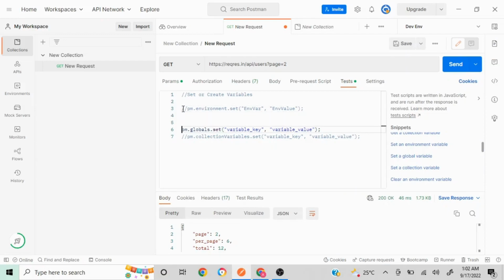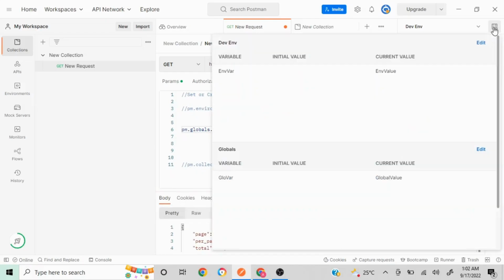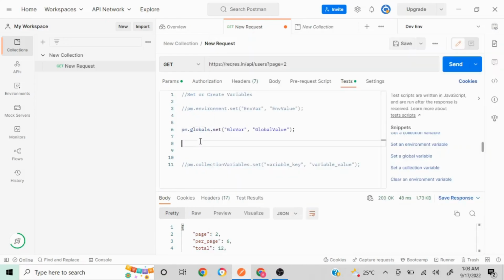Now we are going to talk about the global variable. Same thing here, pm.globals.set, and here I'll write glovar, and the value global value. This is going to create a global variable, so I'll click on send, and now you'll notice that we have a variable created in the global section, glovar, with the value we have set here.